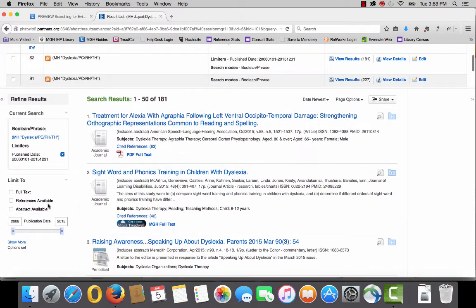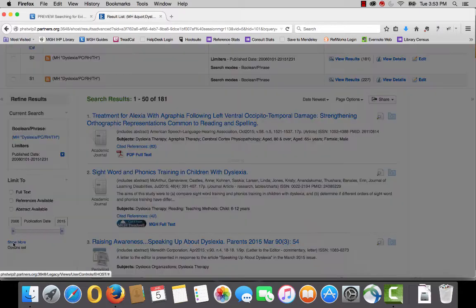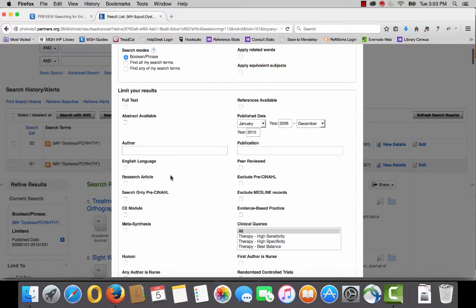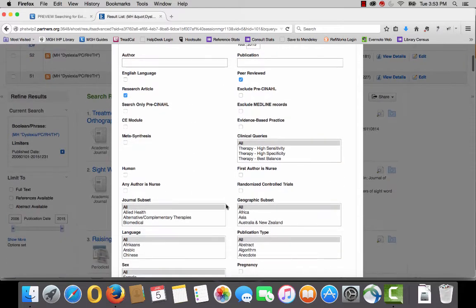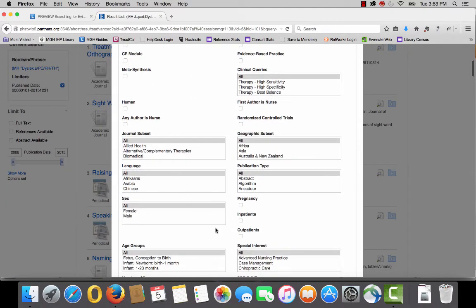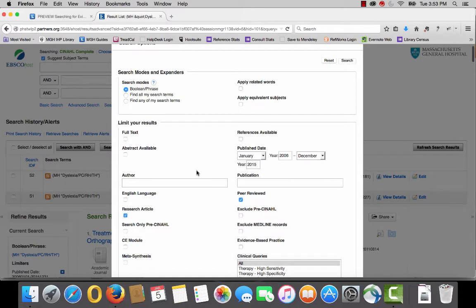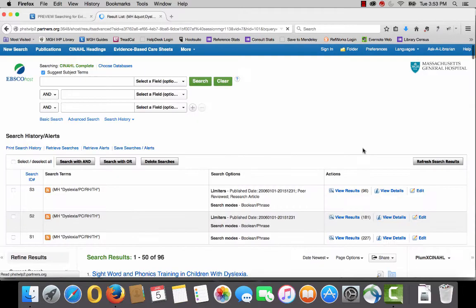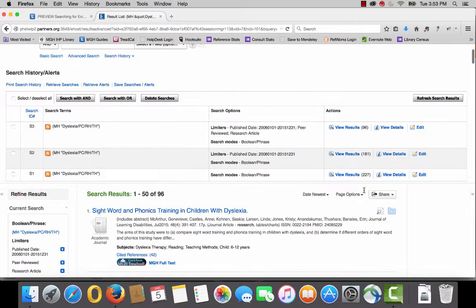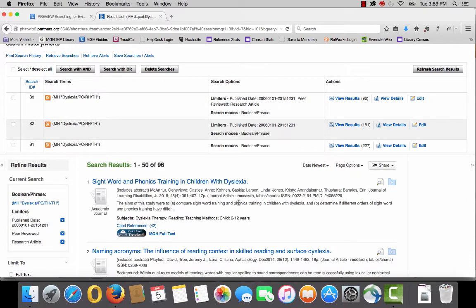There are more filters located under this Show More button, and these can be really handy. For this assignment, I really like the research article filter. This will get rid of the sort of newsletter or newspaper articles that aren't research articles. We also like the peer-reviewed filter. That helps make sure you have a higher quality of evidence. And you can also choose languages. Again, very similar filters to PubMed, but these ones, peer-reviewed and research article, are unique to this database. So I've chosen those. I'm going to hit search again. And now I have 96 articles that are research articles about interventions of dyslexia.